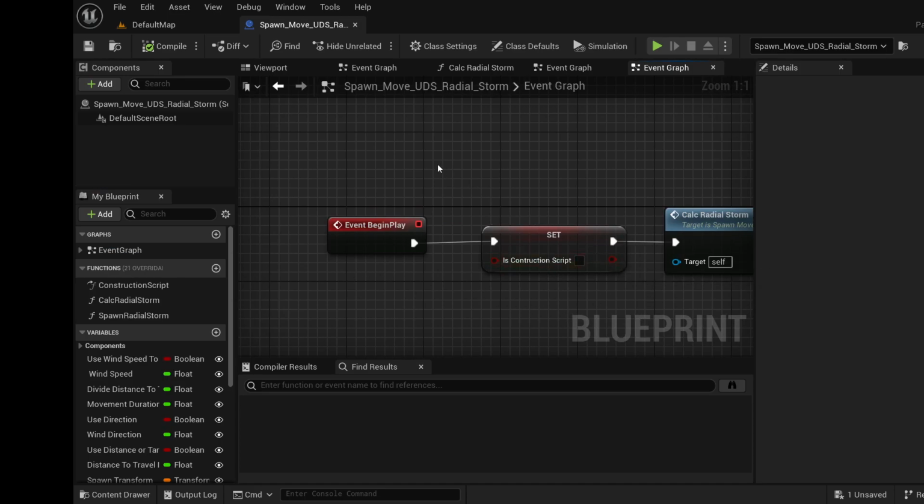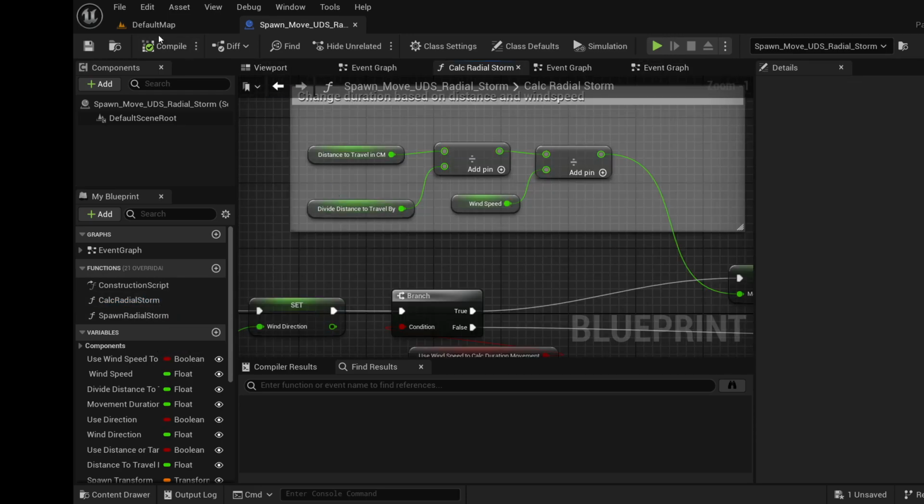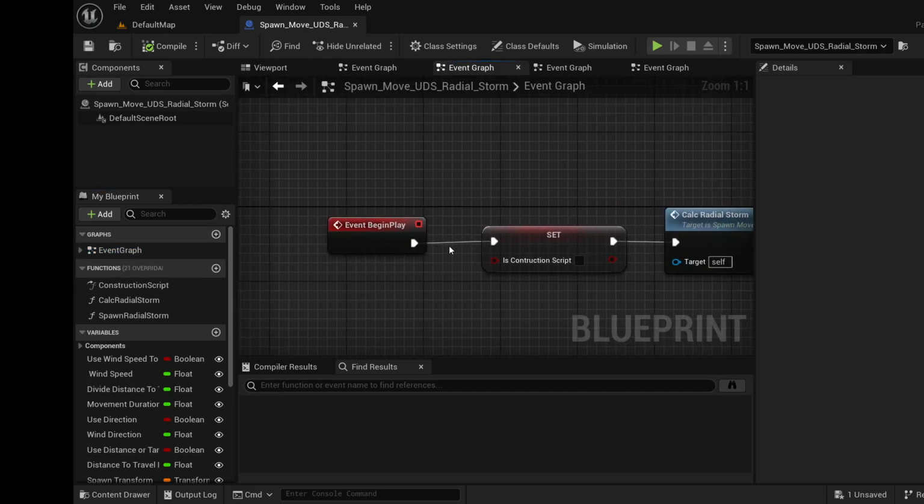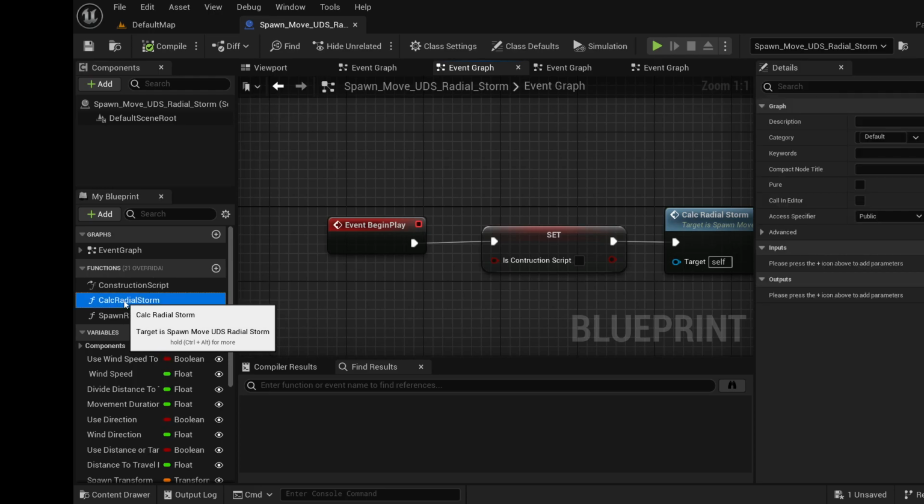So basically in my begin play, I am calling the calc radial storm function, which is then getting all the values here from the BP and spawning the storm. In your case, you're probably not going to want to have this on here. You're going to want to have probably your own BP that then calls this one to spawn the storms based on whatever you want. For example, maybe your own BP with a trigger box, and in that trigger box, you're going to call this BP, set the values on it, and call the radial storm function, and then it'll spawn the new storm.